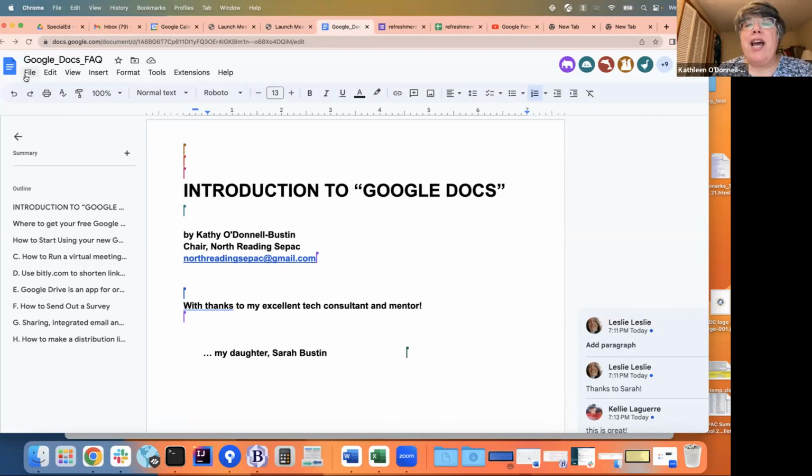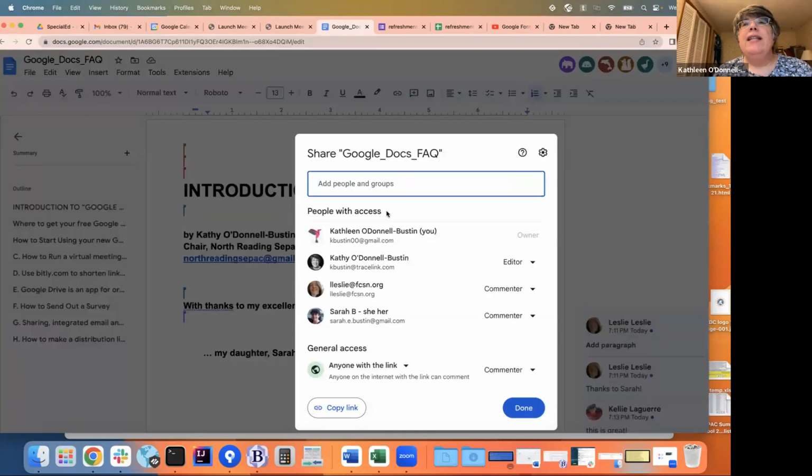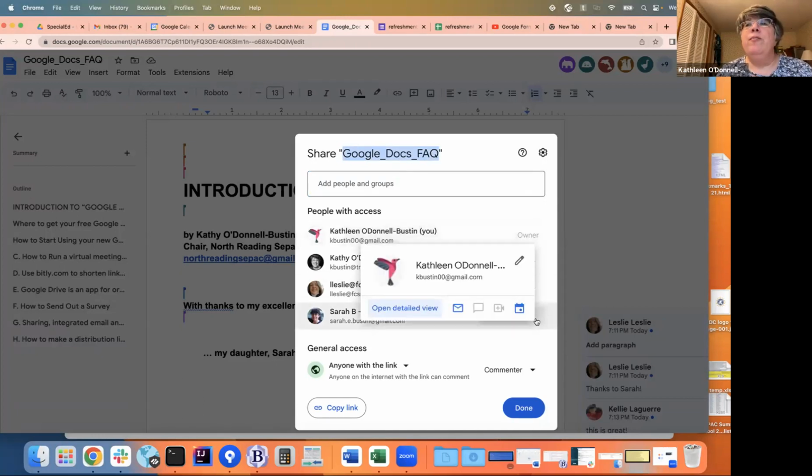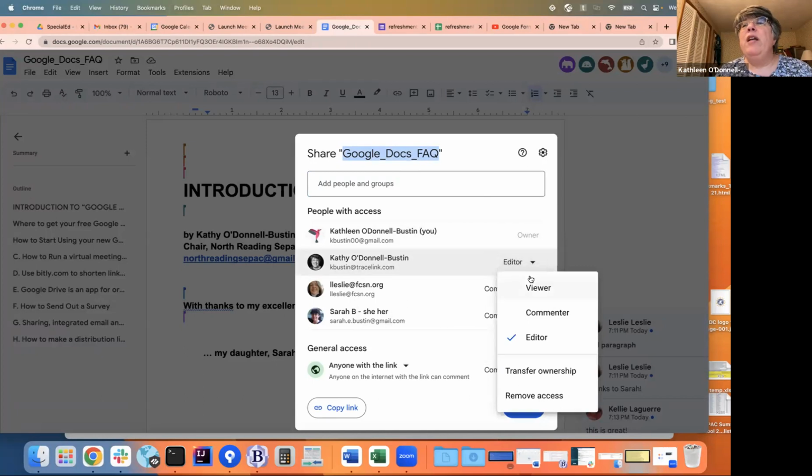This is a word processing app. There's also a spreadsheet app and a presentation app, but they're all pretty much the same. You do File, Share with others. Now, this is, I think they call it a dialogue, right? The name of the document is this. I'm the owner. I gave my other user ID editor access. I can take it back if I want. And the 3 kinds you have are viewer, commenter, and editor. Oh, and I can also transfer ownership. It's amazing. Yeah, remove access.